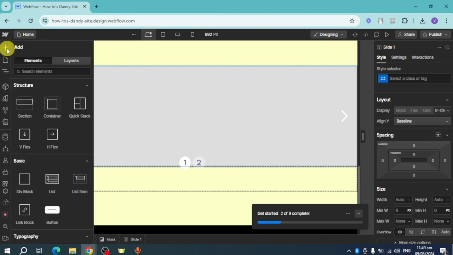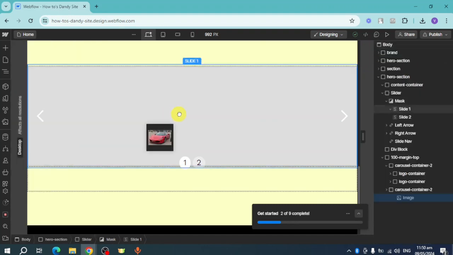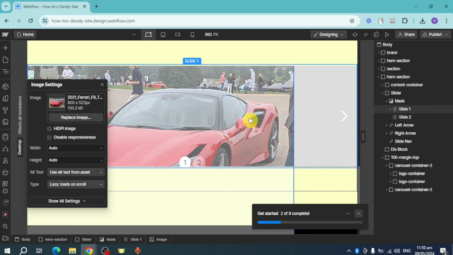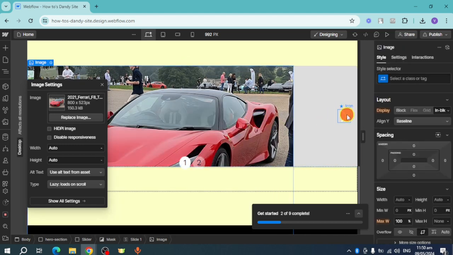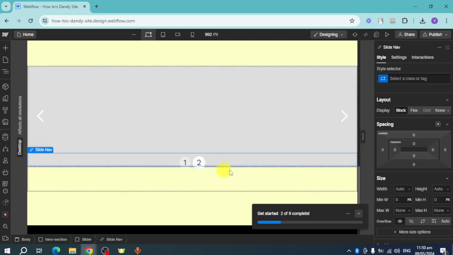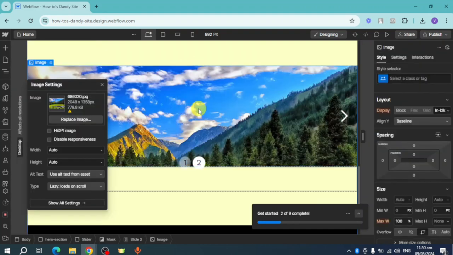So let's click on add elements again, or you can also click on this image option in order to add an asset. For this one, let's add this picture of a car on slide 1, and it will be added just like this. Now let's head over to slide 2, or you can also just click on this 2 right here in order to add another asset. So let's put another asset right here. And as you can see, it's been added.